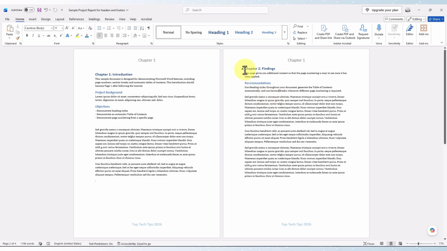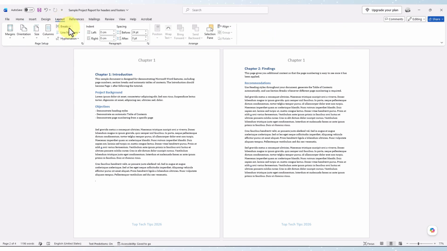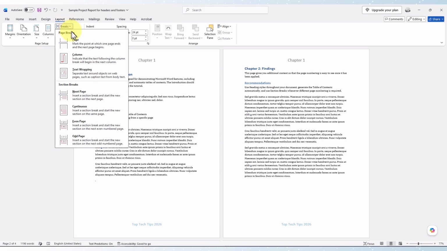Place your cursor at the start of the page where you want the new header or footer to begin. Go to Layout, Breaks, then choose Next Page under Section Breaks.